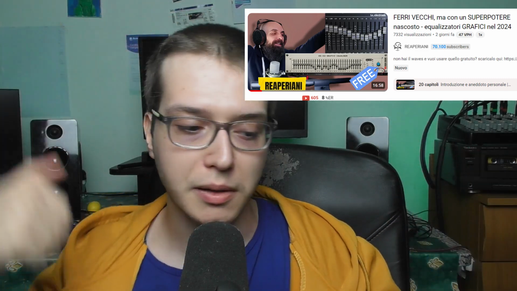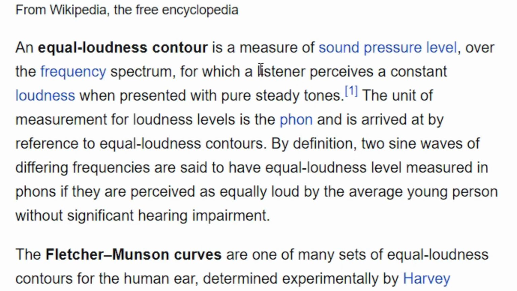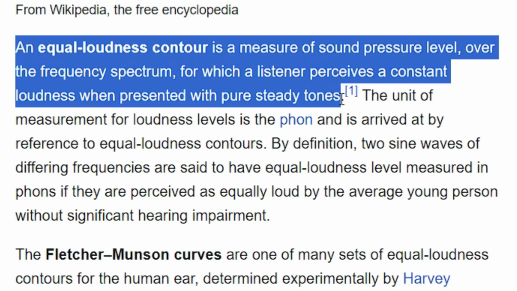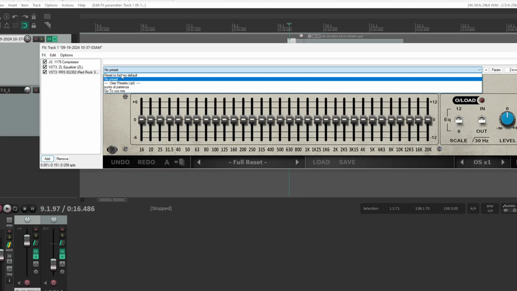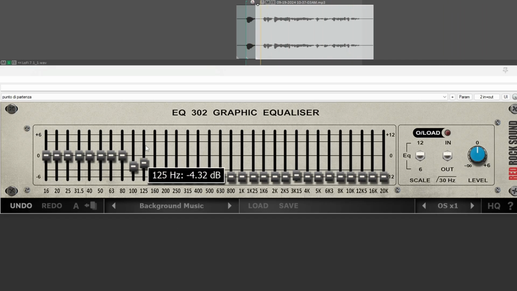I took inspiration for this video from this video right here, that is in Italian. Essentially, this video explains how to follow the Fletcher-Munson curve, which describes how our ears perceive frequencies differently at a higher or a lower level. The process starts by turning everything down except the frequencies below 80 Hz. And make sure to work at -12 dB. From here, you need to follow a curve like this one.